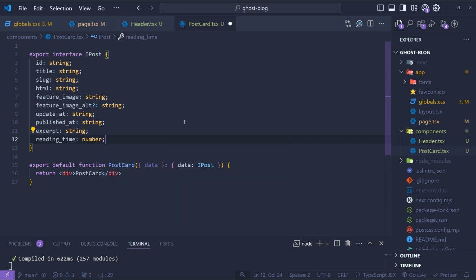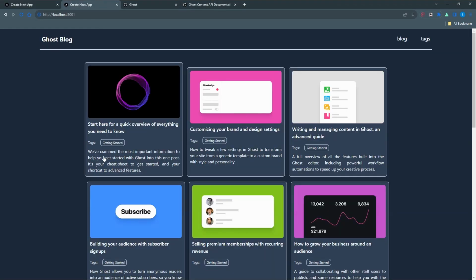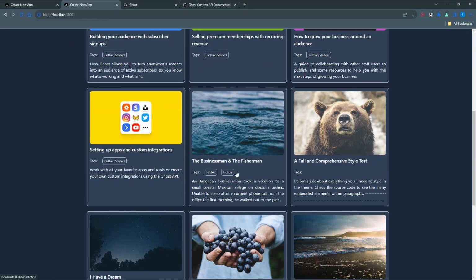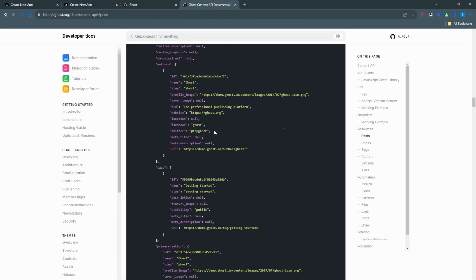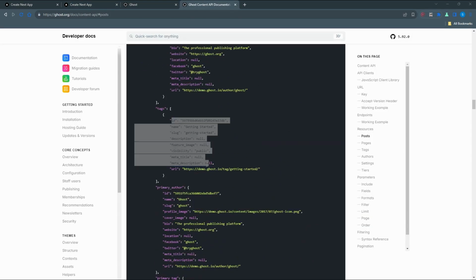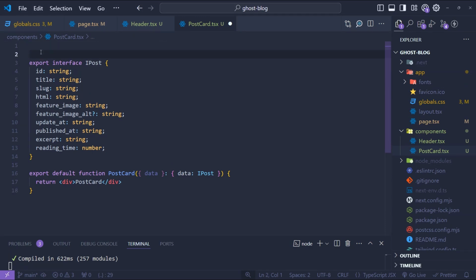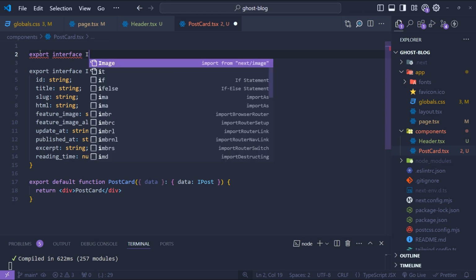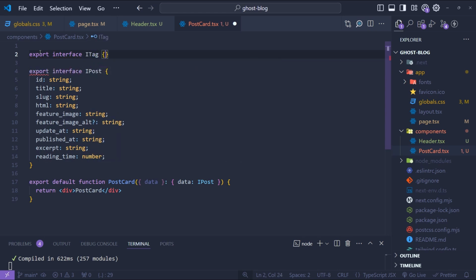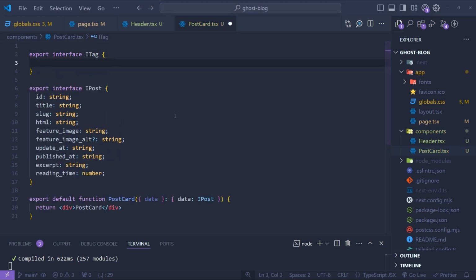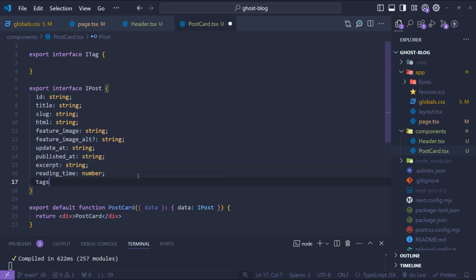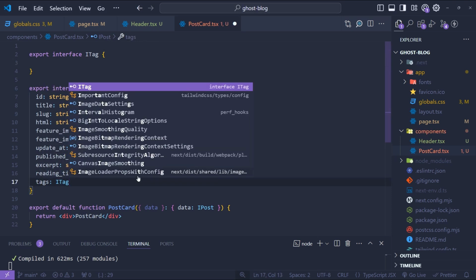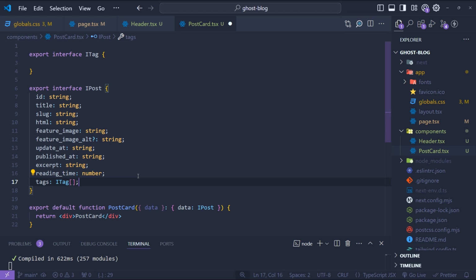Now there is one more thing we need to add here, that is our tags. So as we can see, we have more than one tags. If available, we are showing it here. So for that, we need to get this entire tag. So we'll add this interface there. We have to add a new interface, export interface ITag. We're going to have tags, which is going to be of ITag, an array of it. Yeah. Now we have our IPost interface ready.